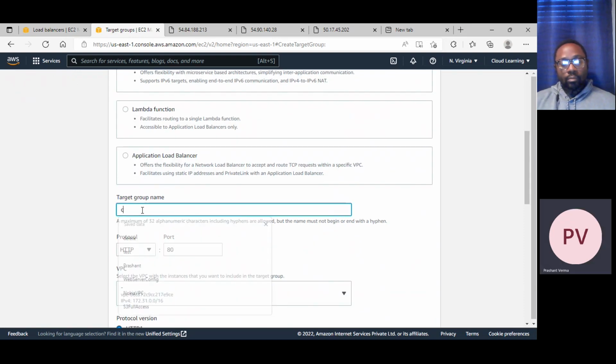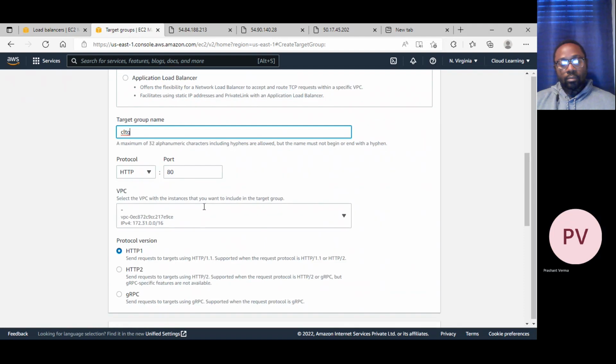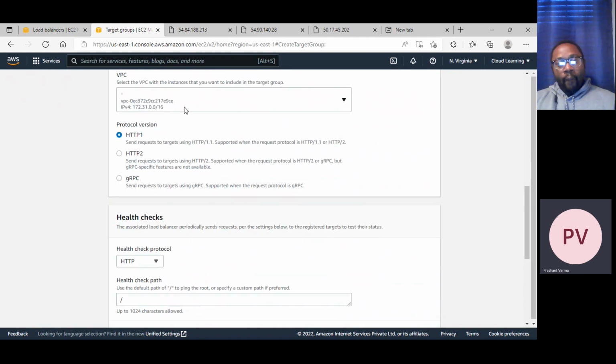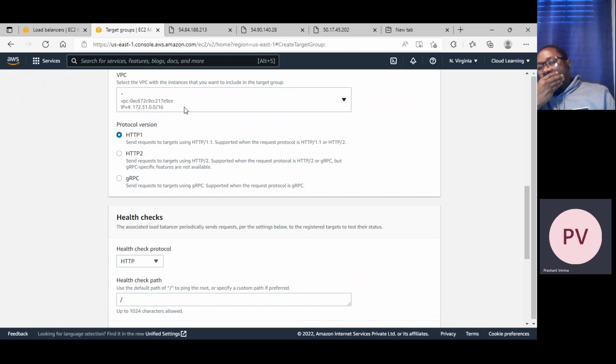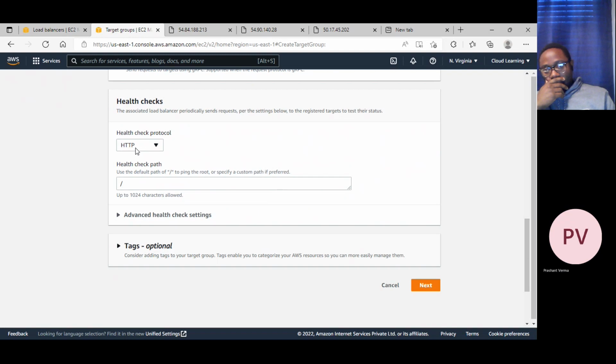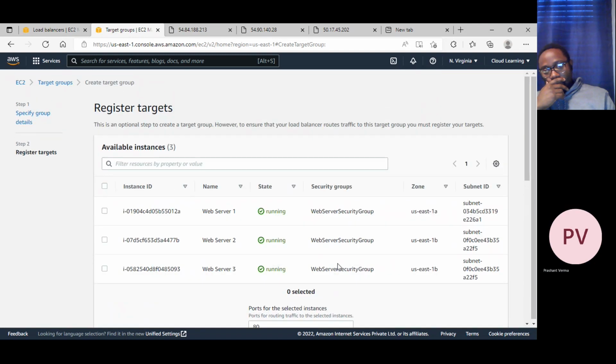I give a name like CLTG, Cloud Learning Target Group. It will listen for requests on port 80. If I want to change my VPC I can, but I have the default VPC, so I will use that one only. My traffic will come on the HTTP port. I click on next.